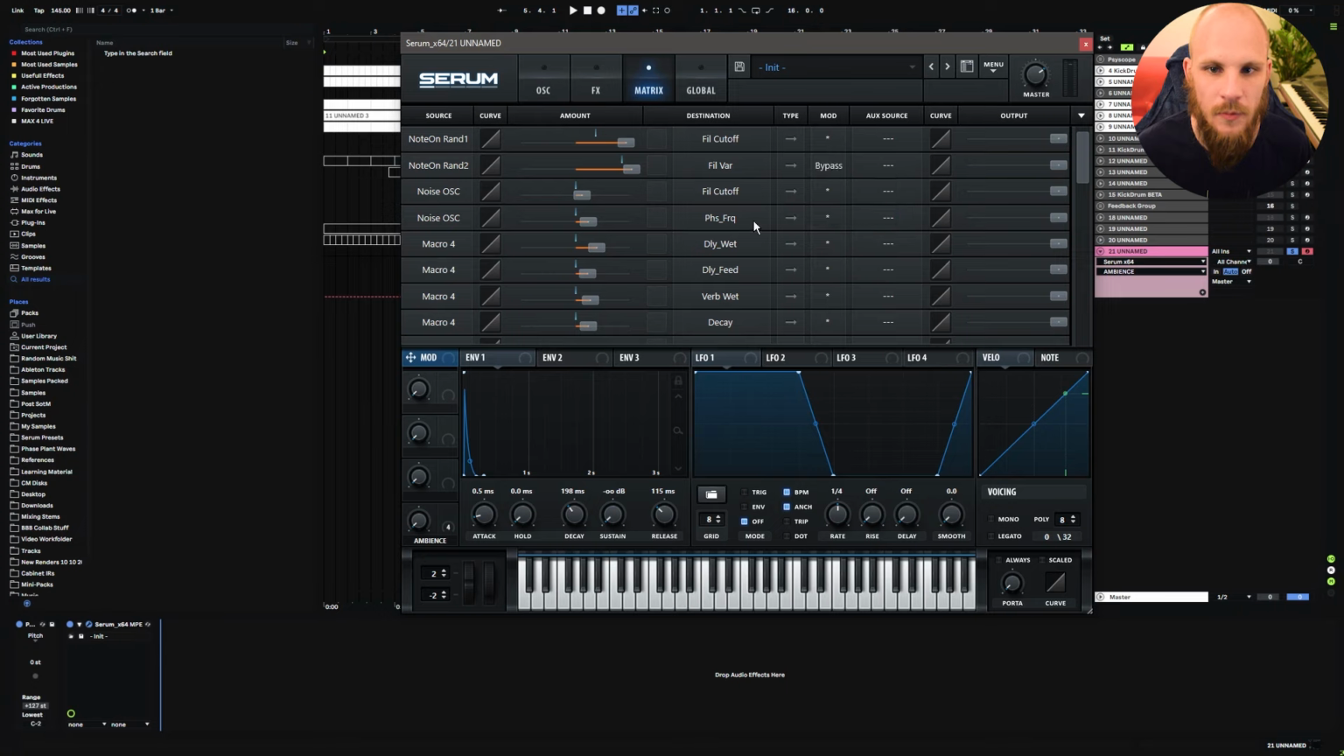We can try that by setting this to bypass. We can definitely still hear a lot of changes in the sound. What if we set it like this? I feel like the first one is a little bit more changing this way. Like this is the actual vowel of the sound, I would say. So we're going to use that.